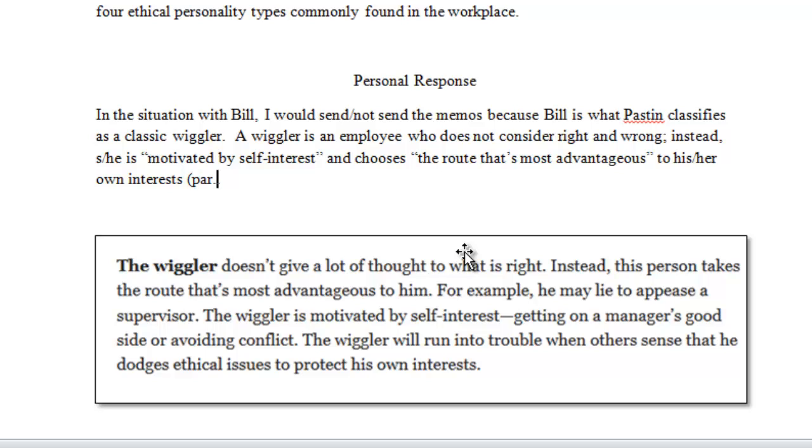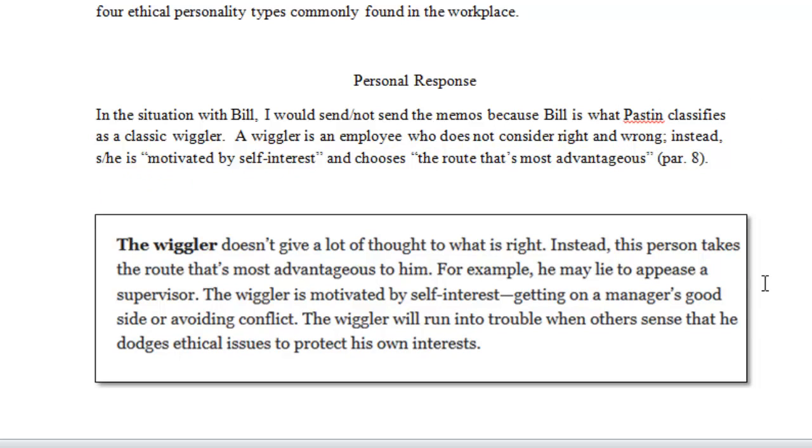And this comes from paragraph 8: P-A-R period, all lowercase, and the number 8. Please note the spacing. There's a space here, there's a space here, and then the punctuation for my sentence goes here. If, for example, I was not going to include this last phrase, I would have the same thing: end quote, space, P-A-R period, and the period out here.